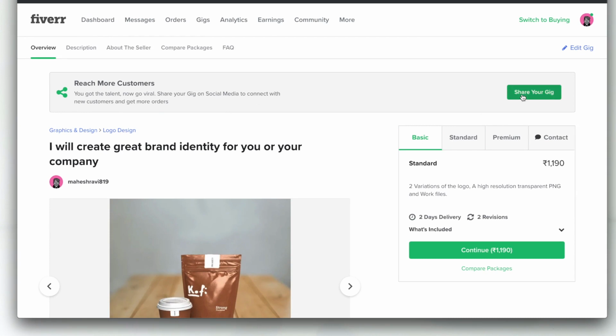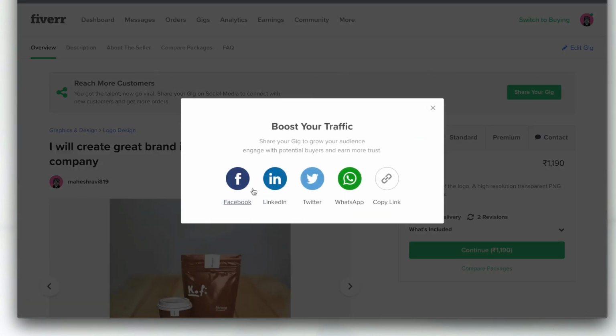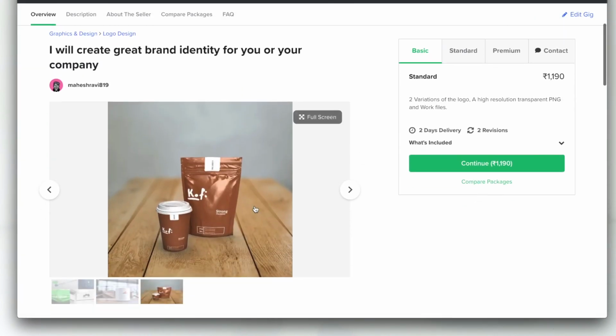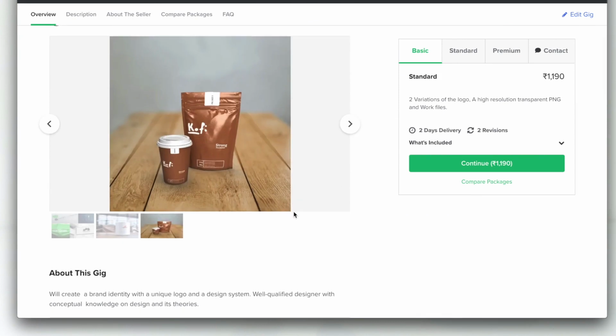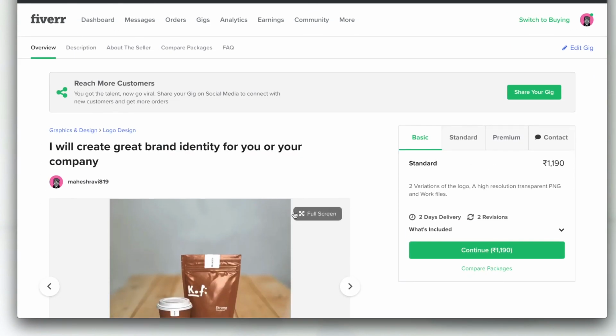Now, you can also share it. So you click on this, you can share it with your Facebook, LinkedIn, Twitter, WhatsApp, and all that, right? But people will find you here and they will send you requests as well, right? So this is how you set up an ID in Fiverr and start accepting gigs, right? So hope this is clear and it's going to help you guys.